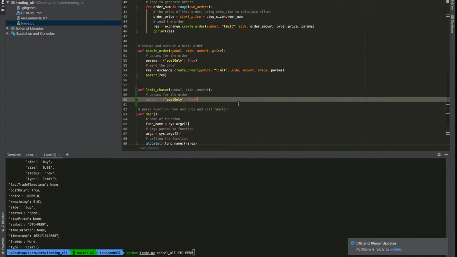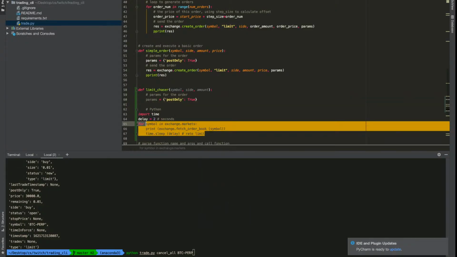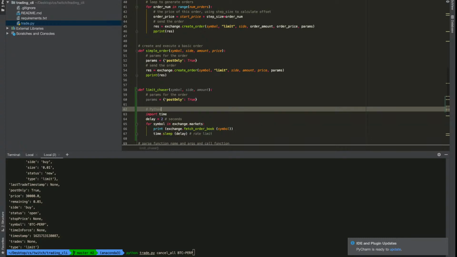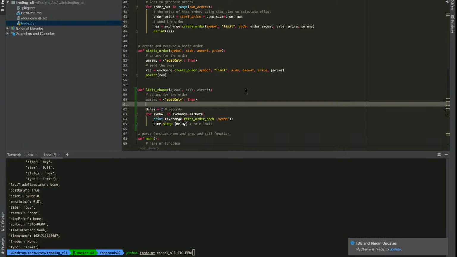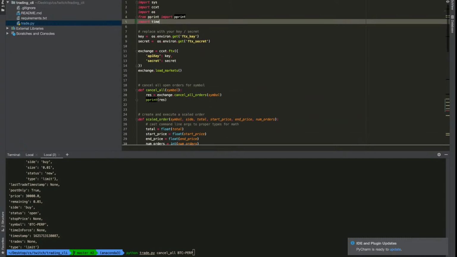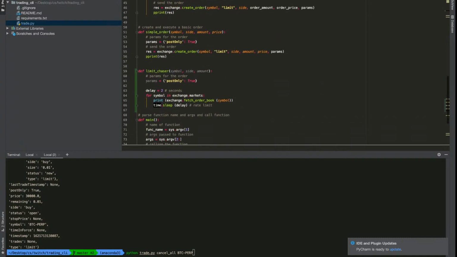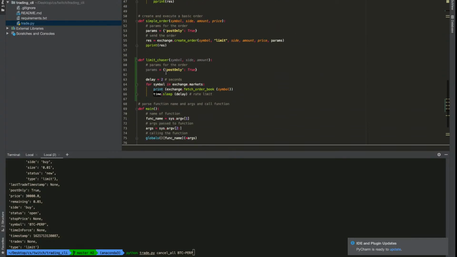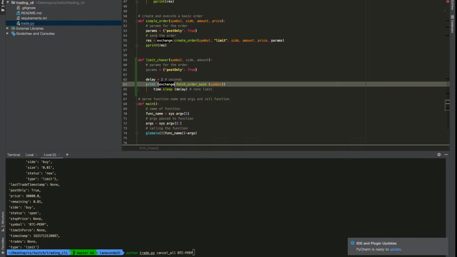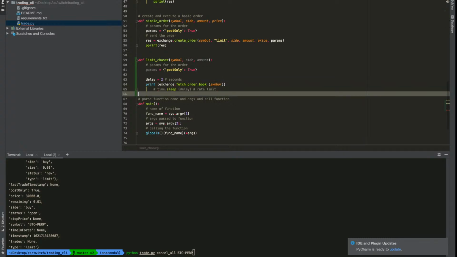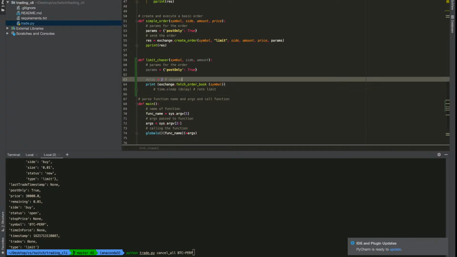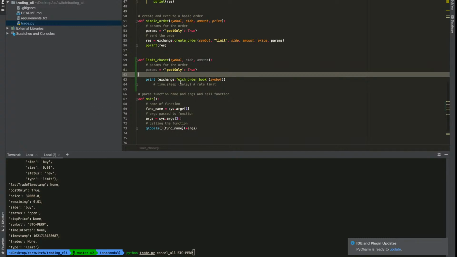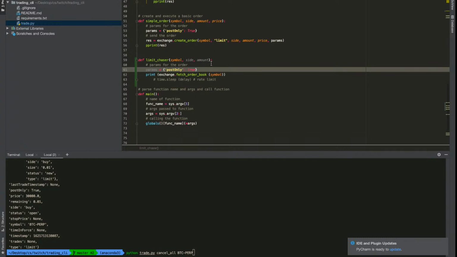So let's go ahead and do this. I'm going to put this import statement at the top. Going down to here, what do we want to do? No, we don't want to do this. What we want to do is, let's just see what this prints. Forget about the time thing. Let's just see what we get if we simply fetch the order book, okay?